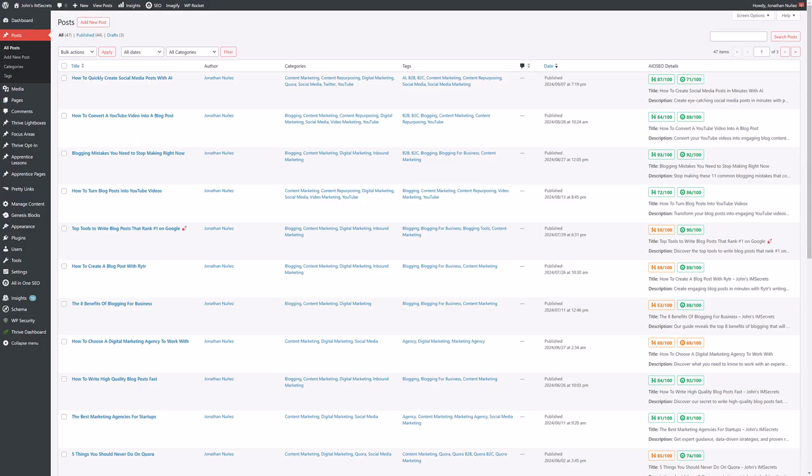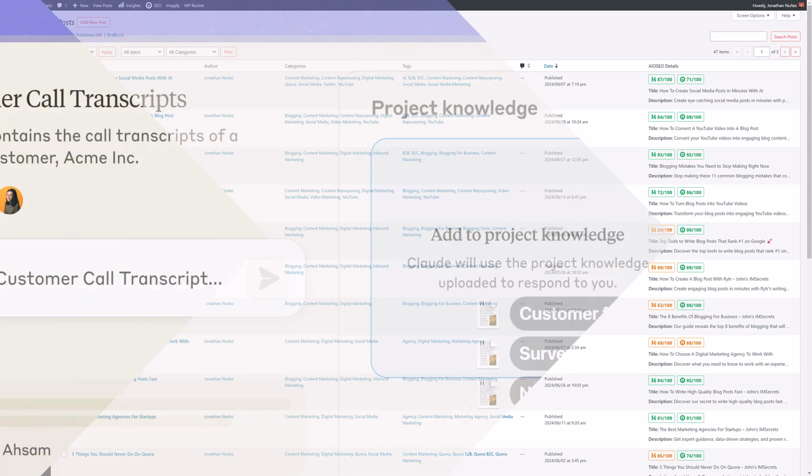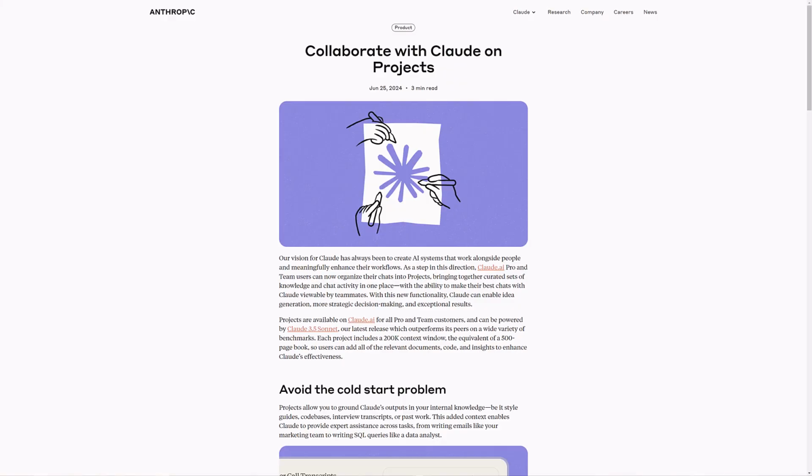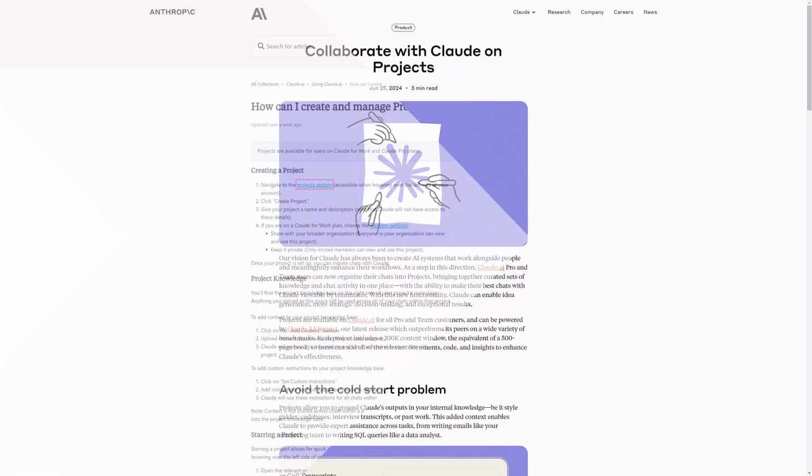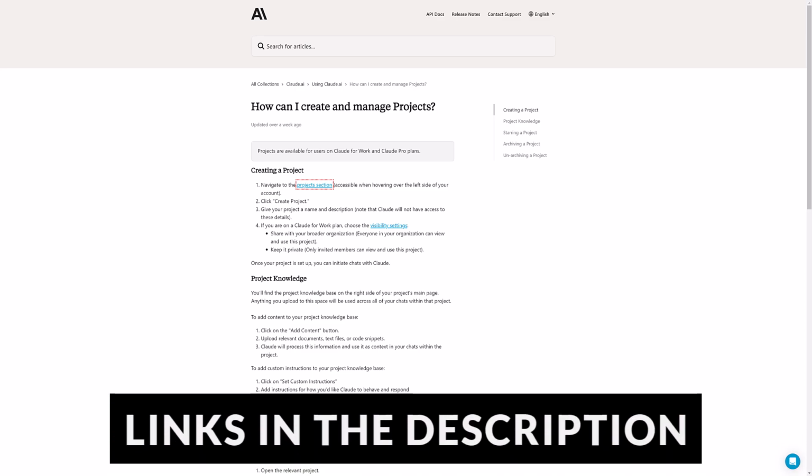We want to use all the content we already have to train custom models to generate content that's high quality and as close as possible to something we would write. Now, I won't dive into a full tutorial here, but don't worry, Claude's website has the step-by-step instructions. I linked them in the description so you have access to them.